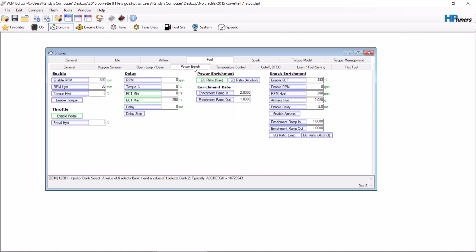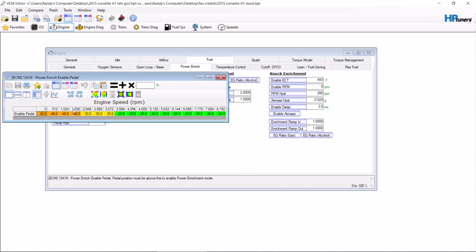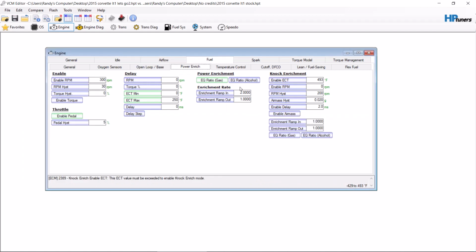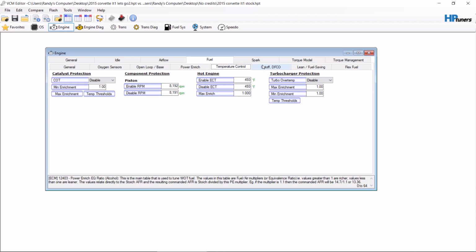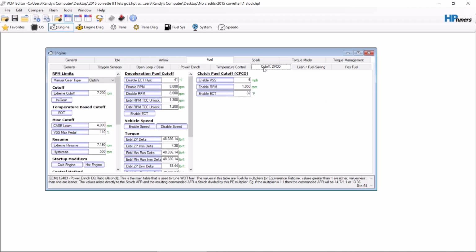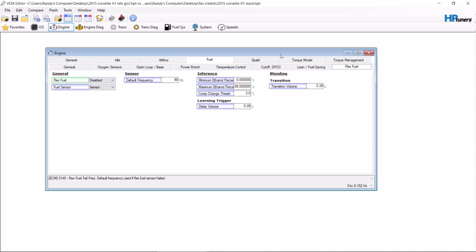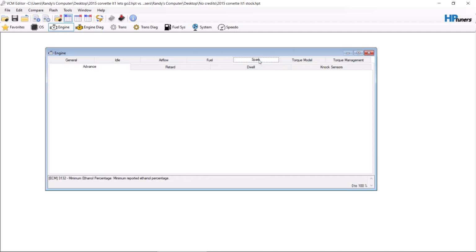Fuel power enrichment. Same thing on most vehicles. I do 0, 0, 0, 250, enable pedal, 40%, 30%, 20. EQ ratio was running a little rich factory there, so we knocked that down. Turn off temperature control, move the cutout wherever we want it. Make sure you got DOD disabled. You know, flex fuel, we have the torque, or we have the flex fuel disabled at this moment.